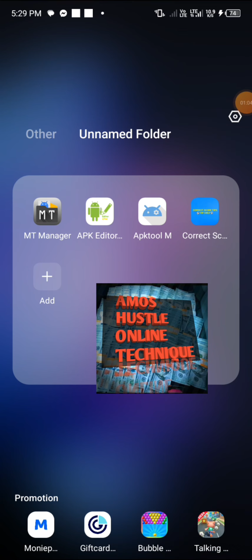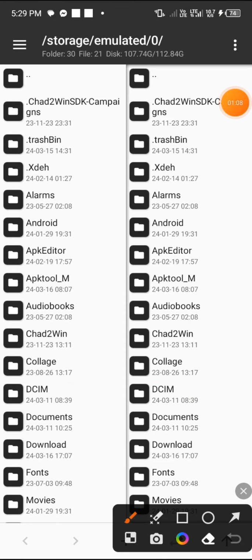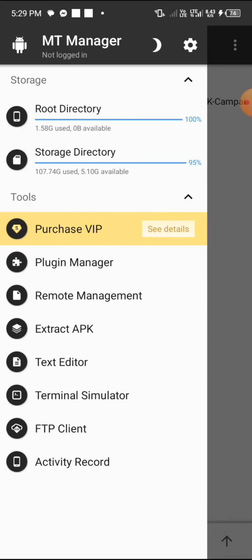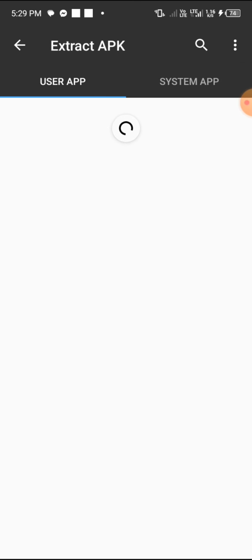So we're going to be using MT Manager to crack. So download MT Manager on your Chrome. Let's get started. First of all, go over to the three lines at the top left. Tap on the three lines and then it will open. After that, you need to click on where it says extract APK, and then once you tap extract APK, it's going to load and bring out the apps you have inside your phone.